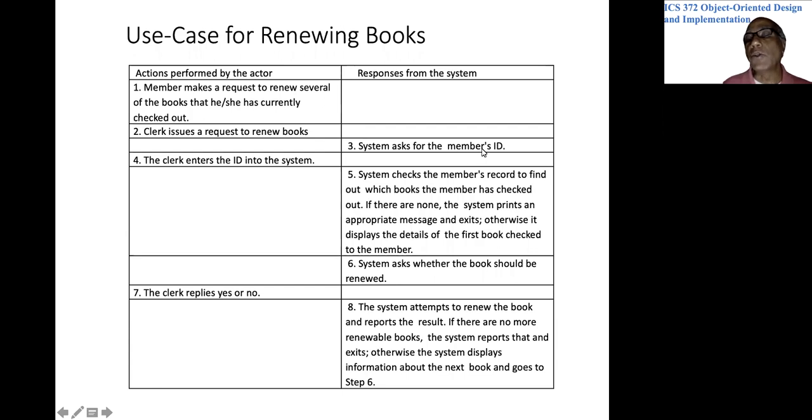The system needs to know for which member the renewal has to be performed. The clerk enters that ID, the system verifies that ID, and then sees what books the member has checked out. If there are no books, then the system prints an appropriate error message and quits. That's the end. Otherwise, a few books have been checked out, let's say 10 books.